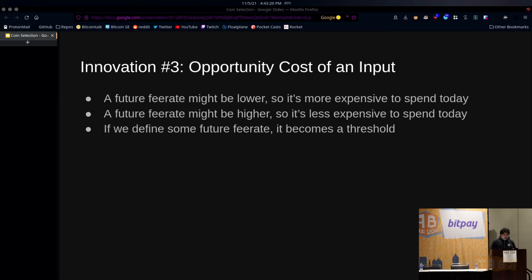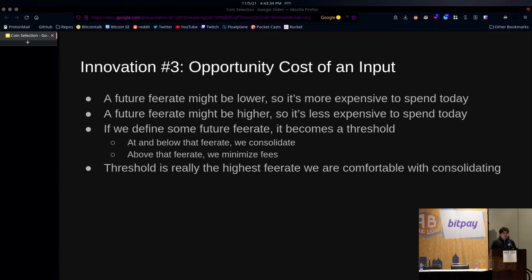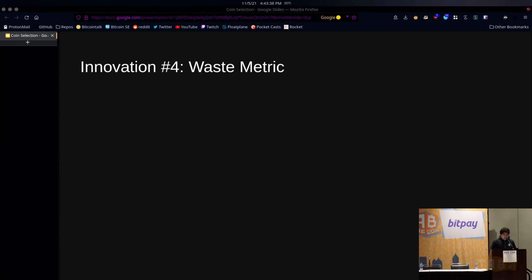And when we're above that fee rate, I'm not comfortable doing that, and I really want to minimize everything. And so this future fee rate idea now is actually more of a consolidation fee rate. It's the highest fee rate I'm comfortable with consolidating inputs. And so this finally leads us into the fourth innovation, which is the waste metric.